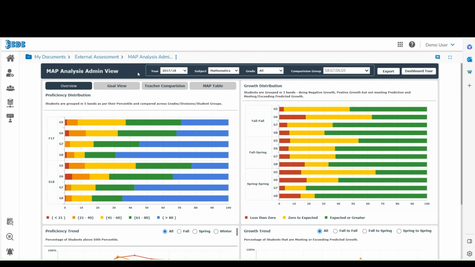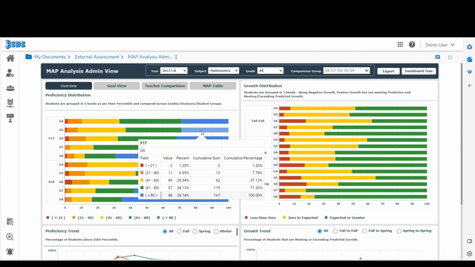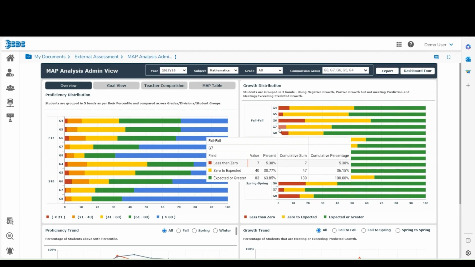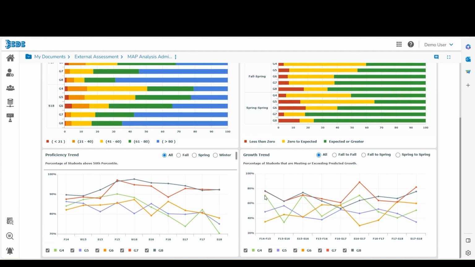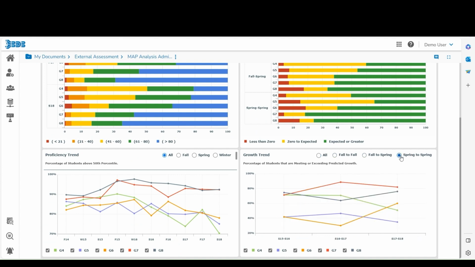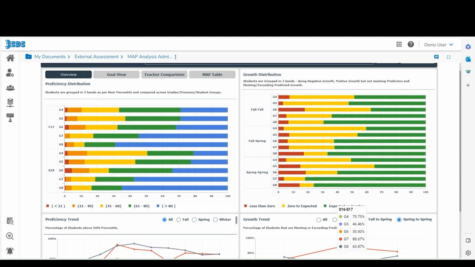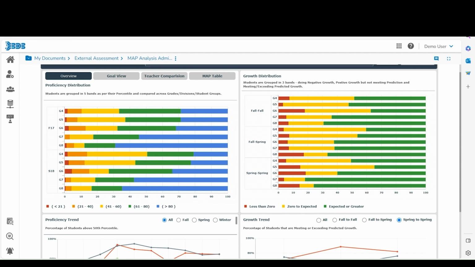In the Admin Analysis Overview tab, you have the flexibility to filter data based on criteria such as the academic year, subject, grade, and comparison groups. It provides a clear understanding of proficiency distribution and growth trends. It enables you to track student progress from term to term, including fall to spring, and spring to spring. By identifying both negative and positive growth, administrators can tailor support and interventions to individual student needs.